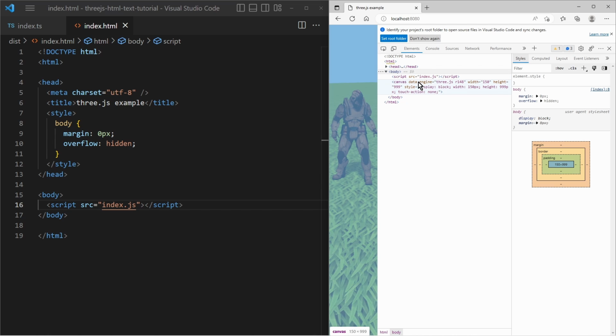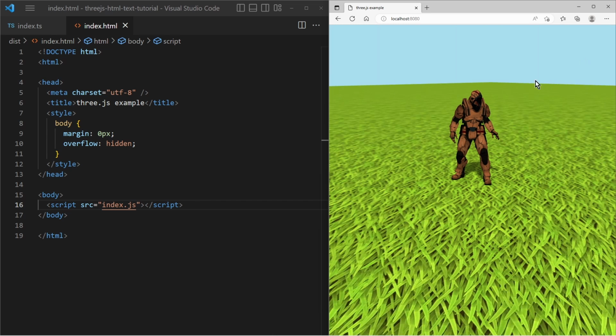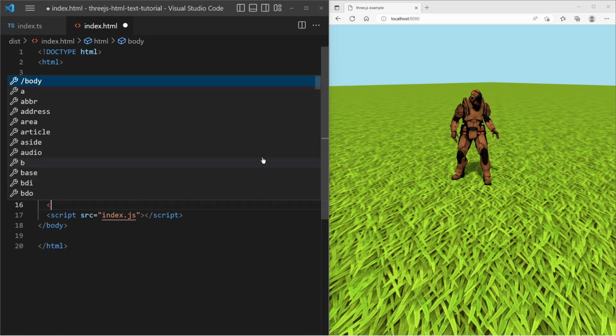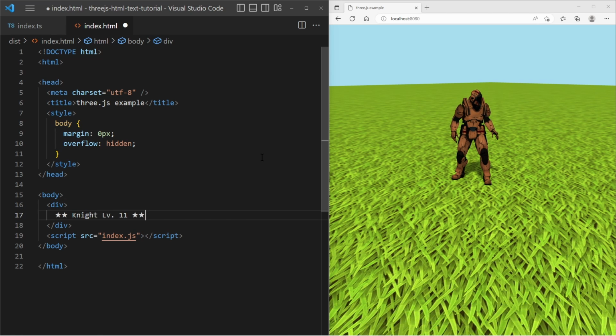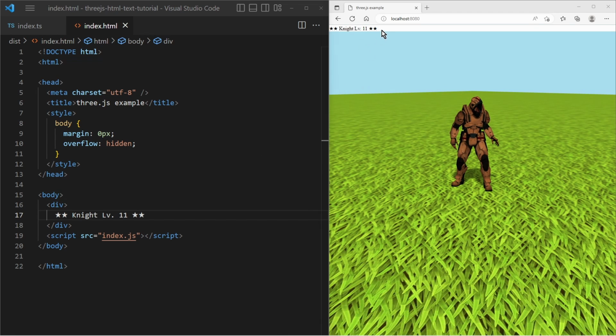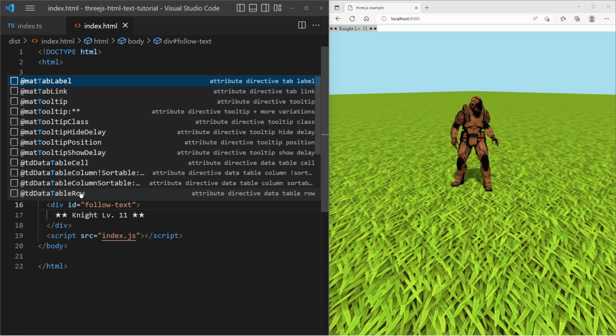And we see that we have a canvas, and this canvas is used by the three.js renderer to display the 3D scene. And now what we're gonna do is just simply add a div element in the body with some text. So let's do something like this and add some text. So we have a div here with some text, and let's add an ID to that div so we can find it in the JavaScript code later.